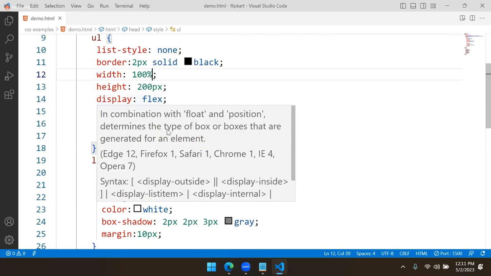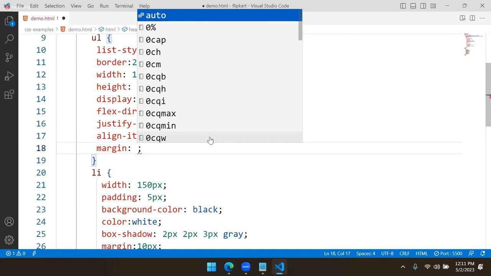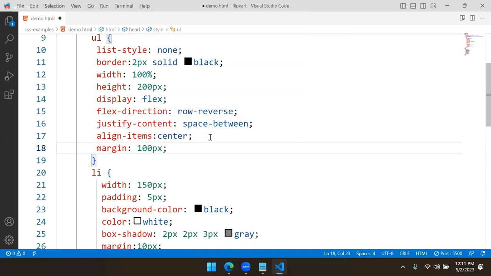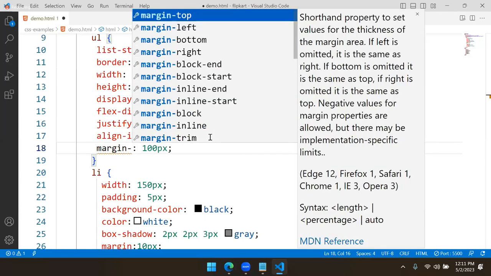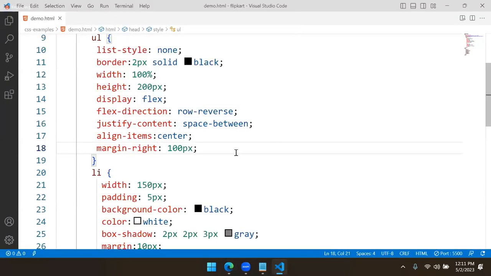And for this, I will give a margin of 100 pixels. This is adjusted like this. Padding and all we need to adjust. So width, padding and all we can adjust.